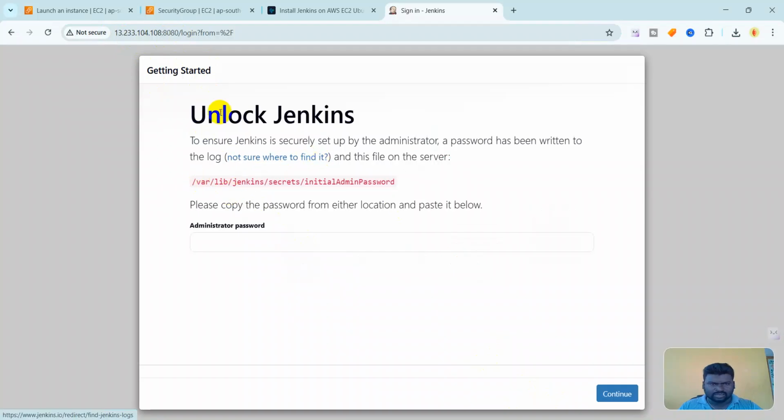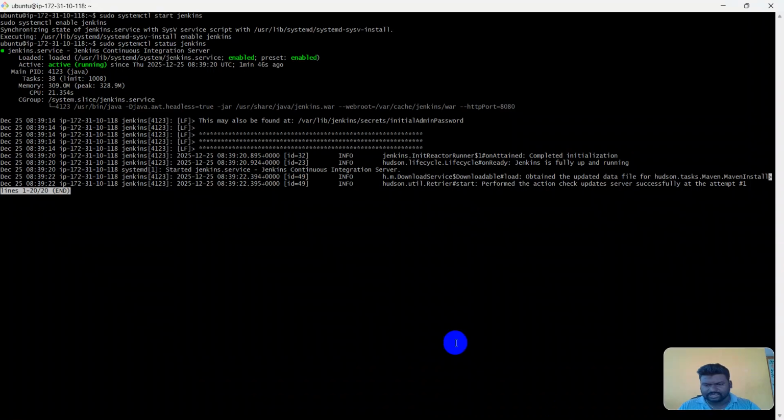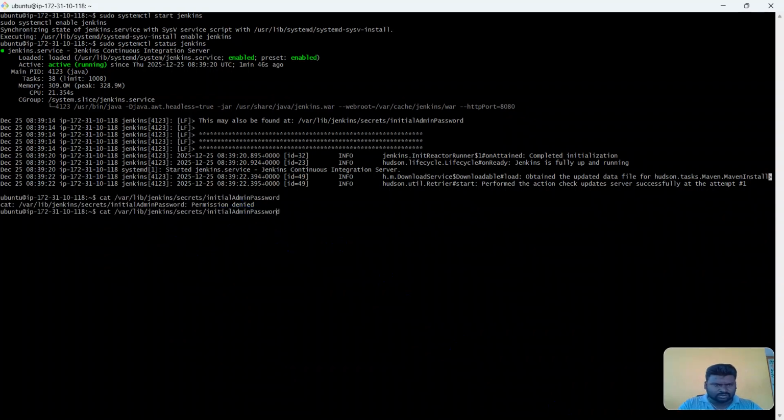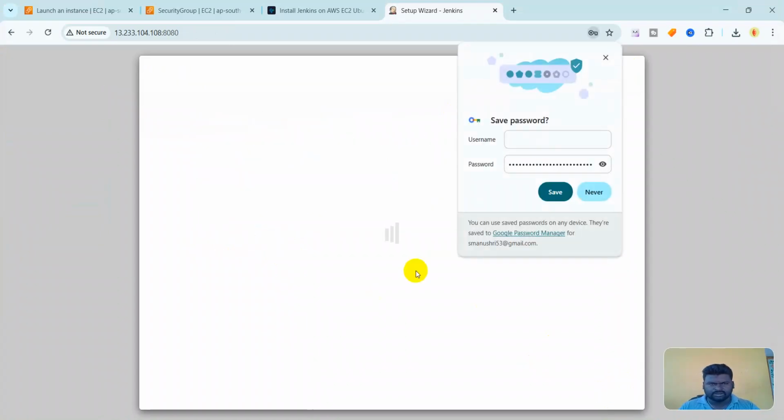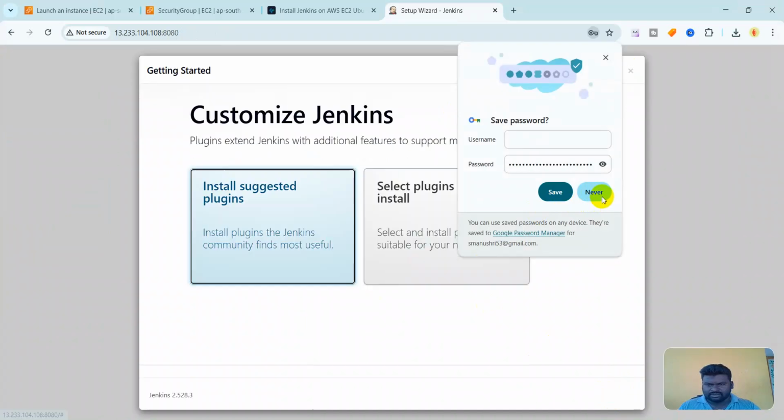In order to unlock Jenkins, copy this path and come to your Git Bash and cat it. We need sudo permission here, so sudo cat. You will get the password. Copy it and enter it as the admin password. So finally, we have installed our Jenkins successfully on our Ubuntu machine.